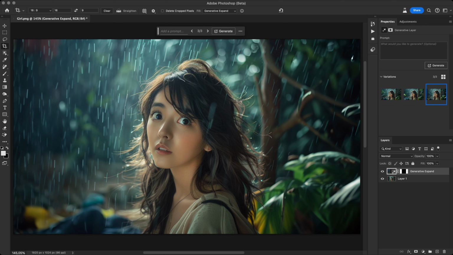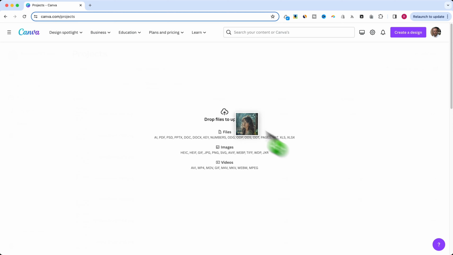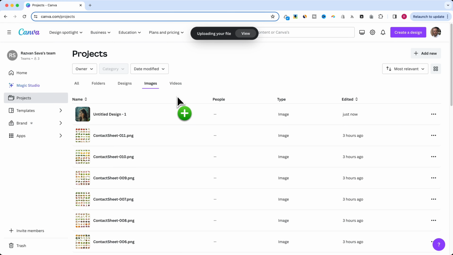Now let's switch over to Canva and see how it handles expanding photos. Next up, let's take the same journey in Canva and see how it stacks up against Photoshop. Canva is known for its user-friendly interface. So let's dive in and expand our photo here.